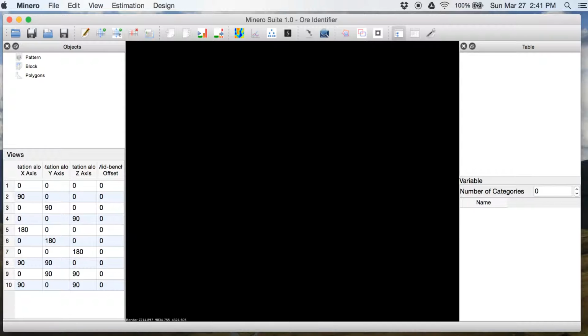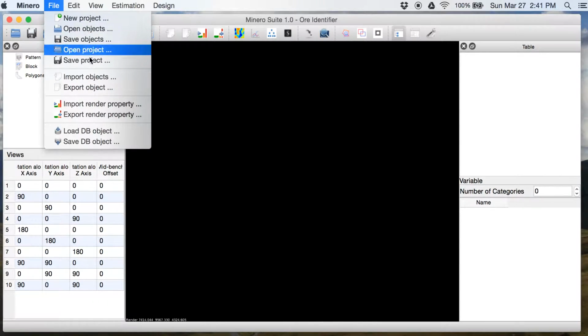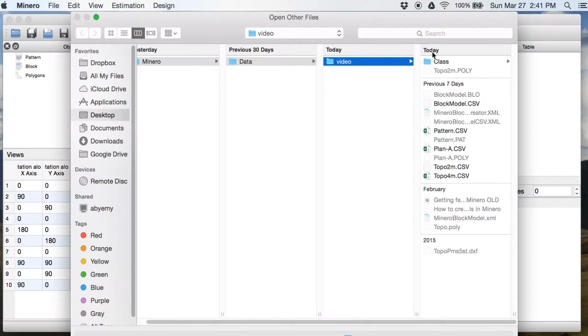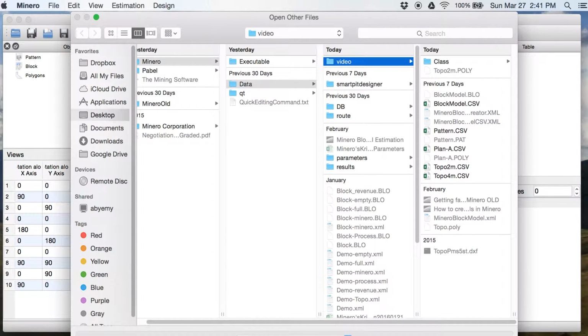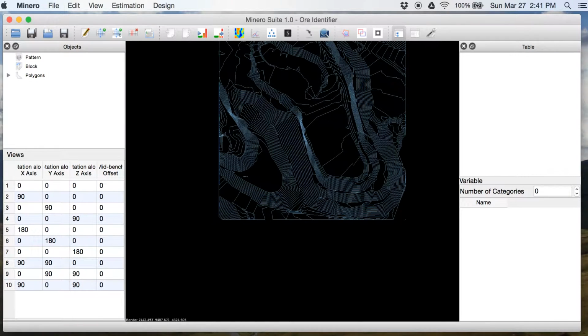Let's load the topography. In this particular case, it is a DXF file called topopms5st.dxf. Here is the topography. To go to the center of the data, you can click the icon Go to the Scene.